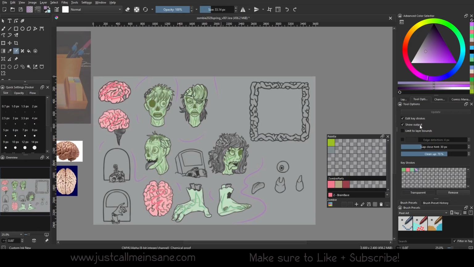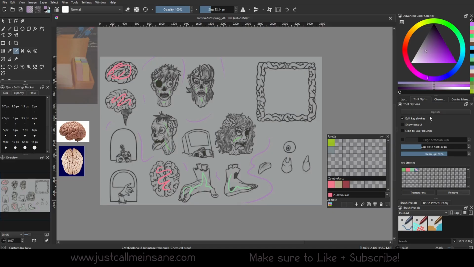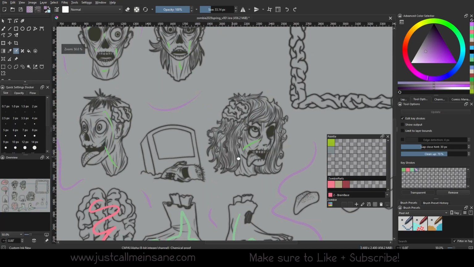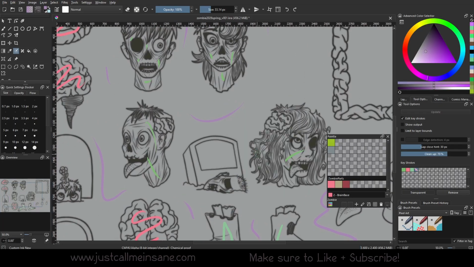Now if we don't want to see the output after we've tested it, we want to go back and modify our strokes. We can uncheck show output there like I just did, and go ahead and modify some things. So I'm actually going to, let's see, leave the cleanup at 70% because that's always worked really well for me.